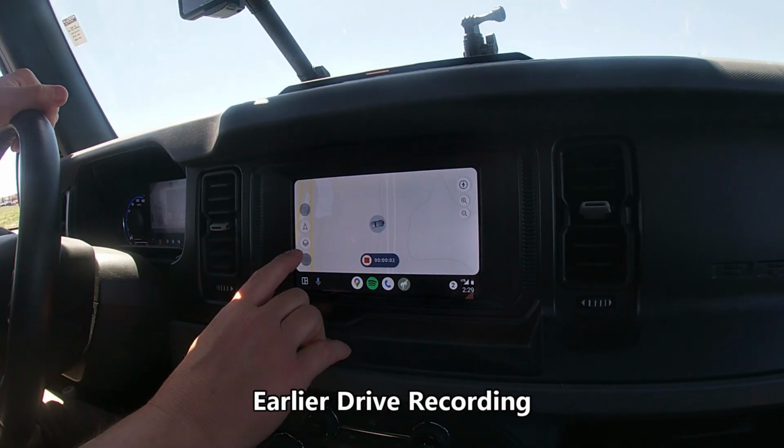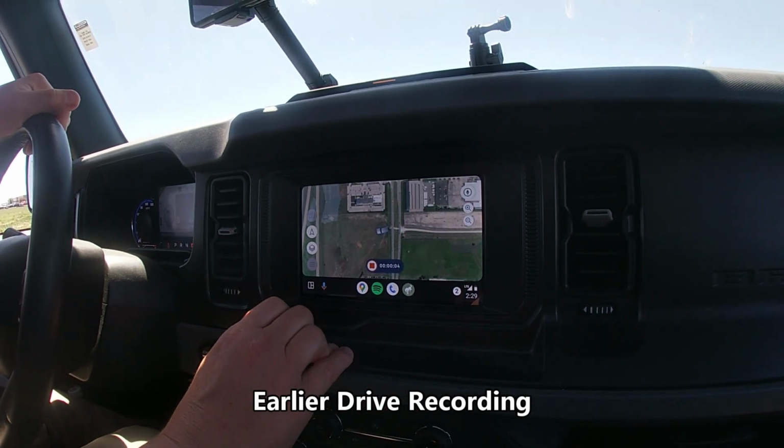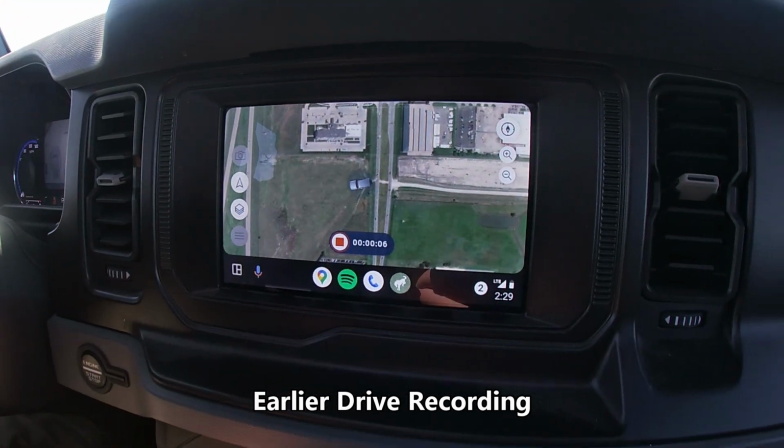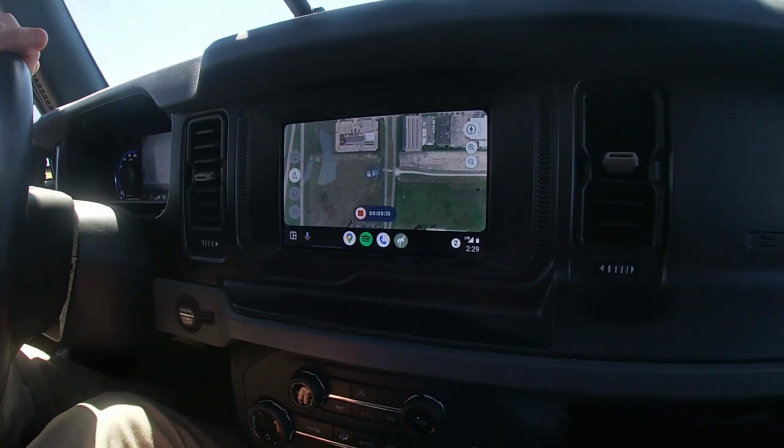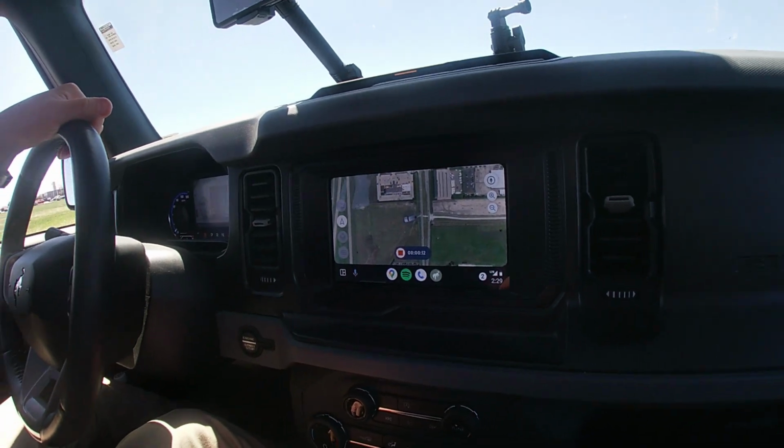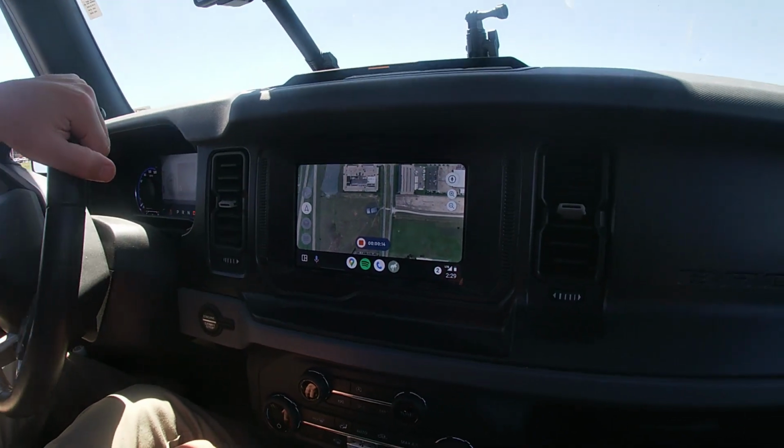We recorded this once earlier. We actually drove around in the field next to us. Now they're mowing the field. So we did record a little bit of driving around. I'll show you some of it. Sarah recorded us doing that.